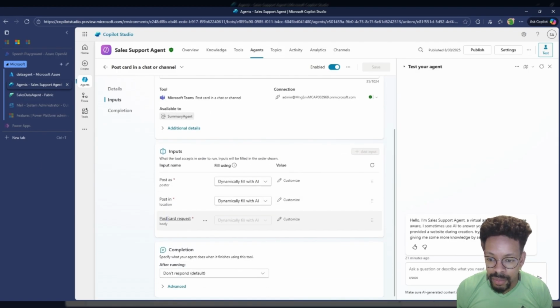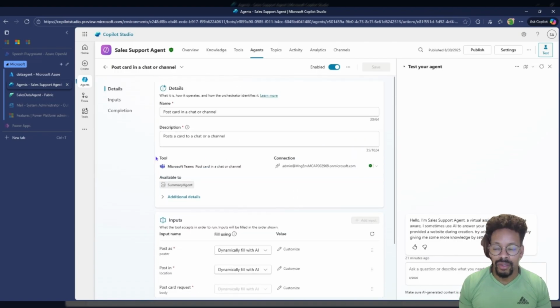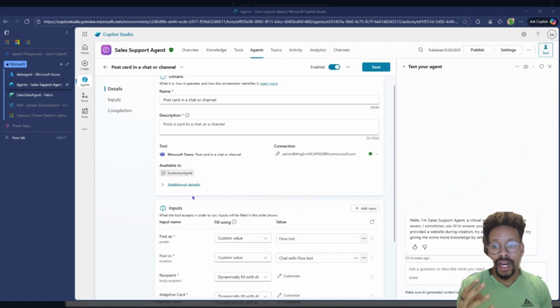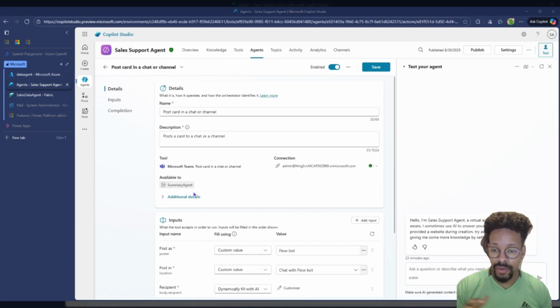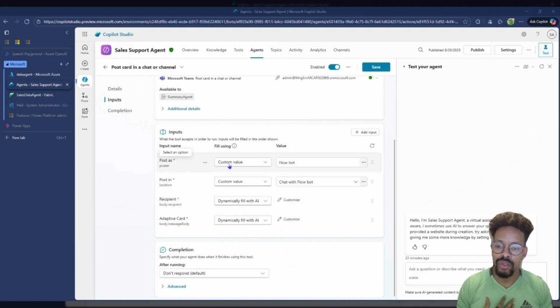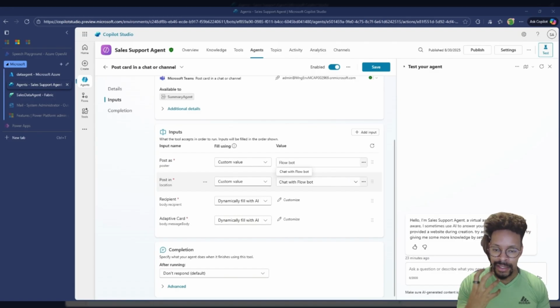Yeah, dynamically postcard request, dynamically fill with AI. This looks good. Let's just add the description of the card. So once you've added the card, you do have to change some of the things just to make your life a little bit easier. So I just decided to post as the Flowbot and then post in chat with Flowbot so that I get the chat as the seller or the person responsible for the sales.